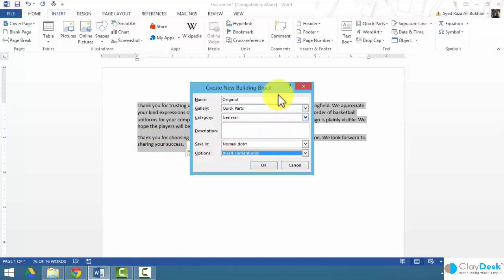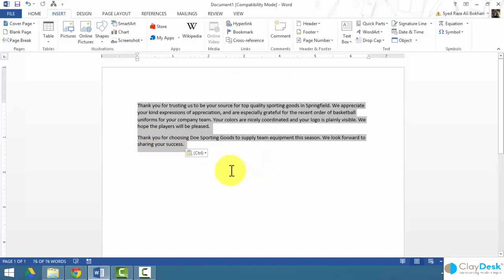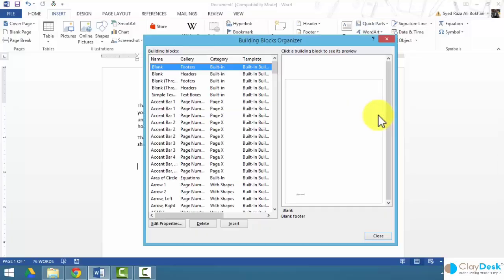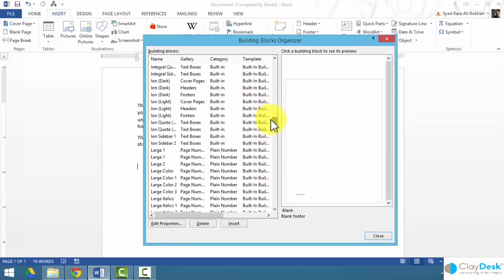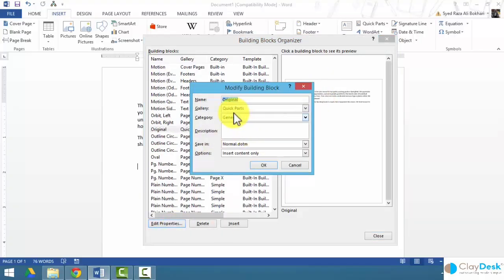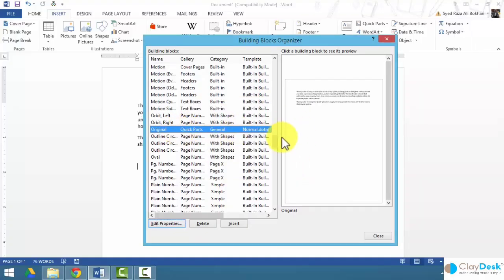Once I've selected the options for creating a new building block, it's going to save this building block in my Quick Parts area. Now to see this building block, I can go to my Building Blocks Organizer, where this building block is, and I named it original. It shows me the preview also. You can edit the properties, which brings me back to the same dialog box that I earlier used to create this. Okay, and I can reuse this whenever I want. I can create a building block.